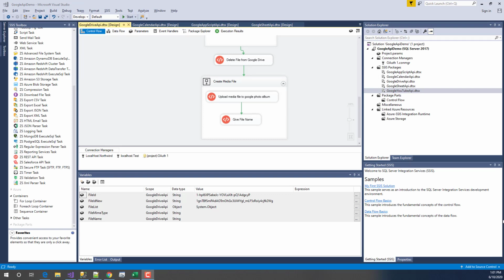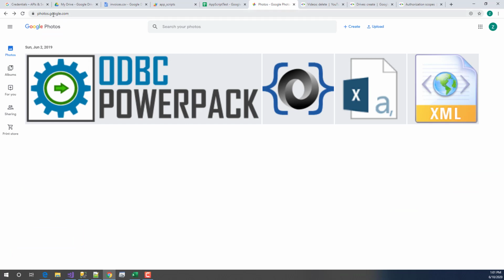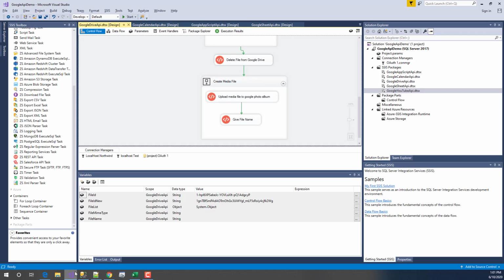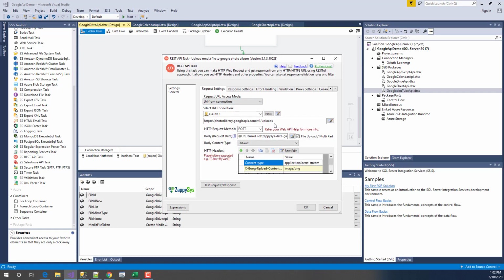Now let's look at how to upload a media file to your photo library. Okay, so here is our photo library, photos.google.com, and we want to upload one image file to our photo library. So here is the API call you have to configure: photoslibrary.googleapis.com/v1/uploads, right? Method is post, and your file path, it has to be an image file, PNG, JPEG, like that, and prefix your file path with @ and check this option.